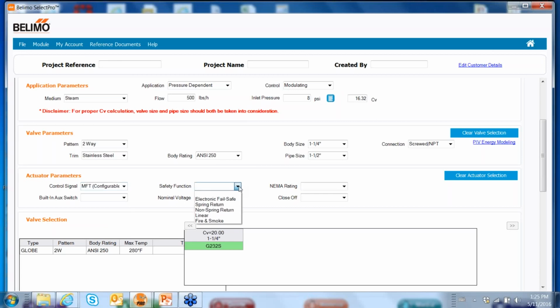Safety function, we have a lot of options, and I'm going to choose spring return. NEMA rated if needed, you just drop it down. Built-in auxiliary switches, not too common. Sometimes you might lock out a fan.